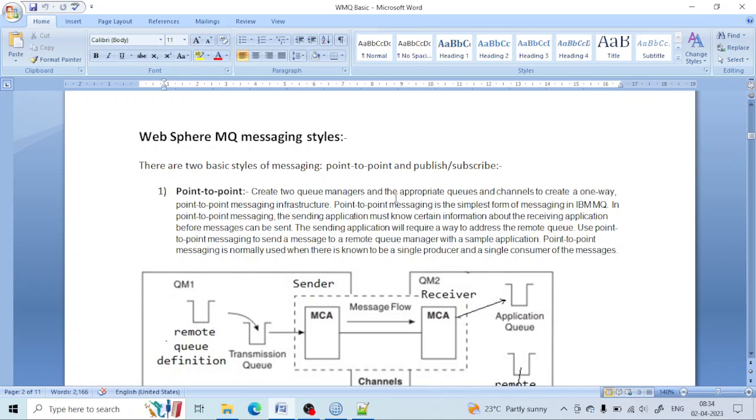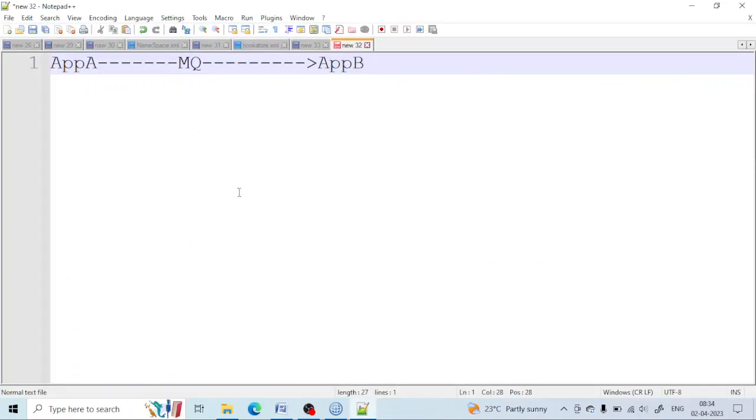Now let's start the messaging style. There are two ways to send a message to the application. First, application A is sending some message and application B is receiving. And let's take application A is sending a message and application B, application C and application D are receiving.